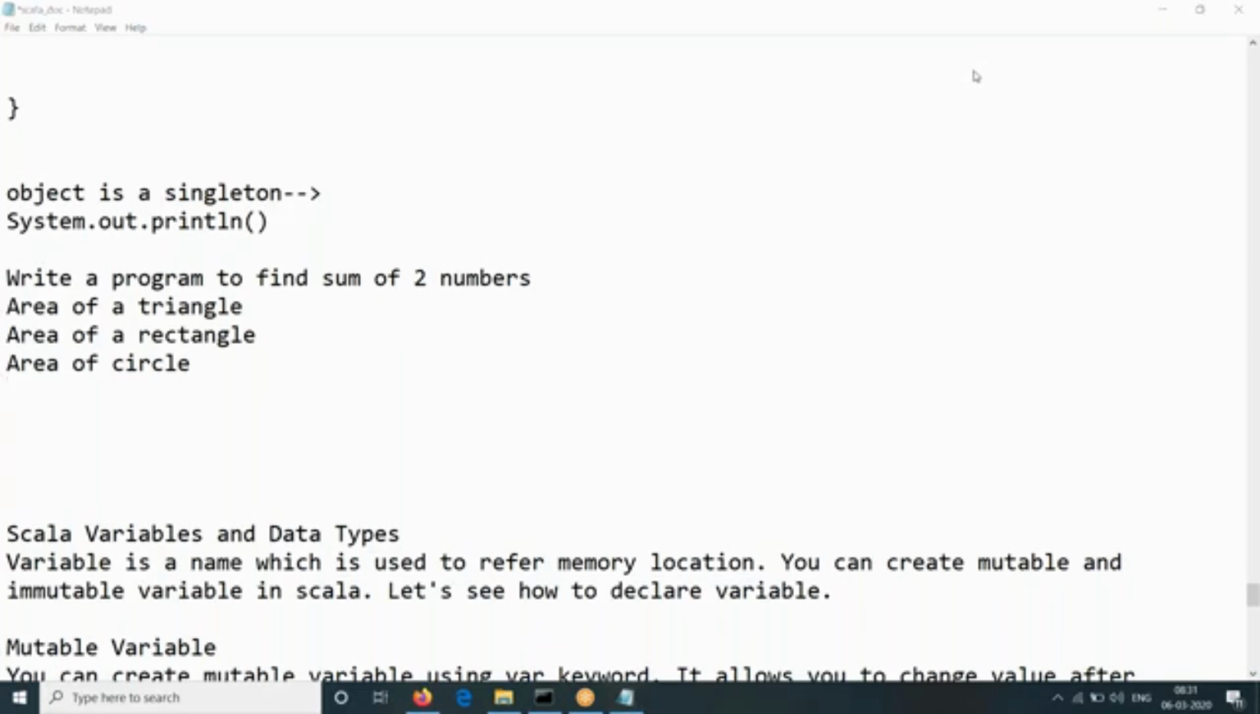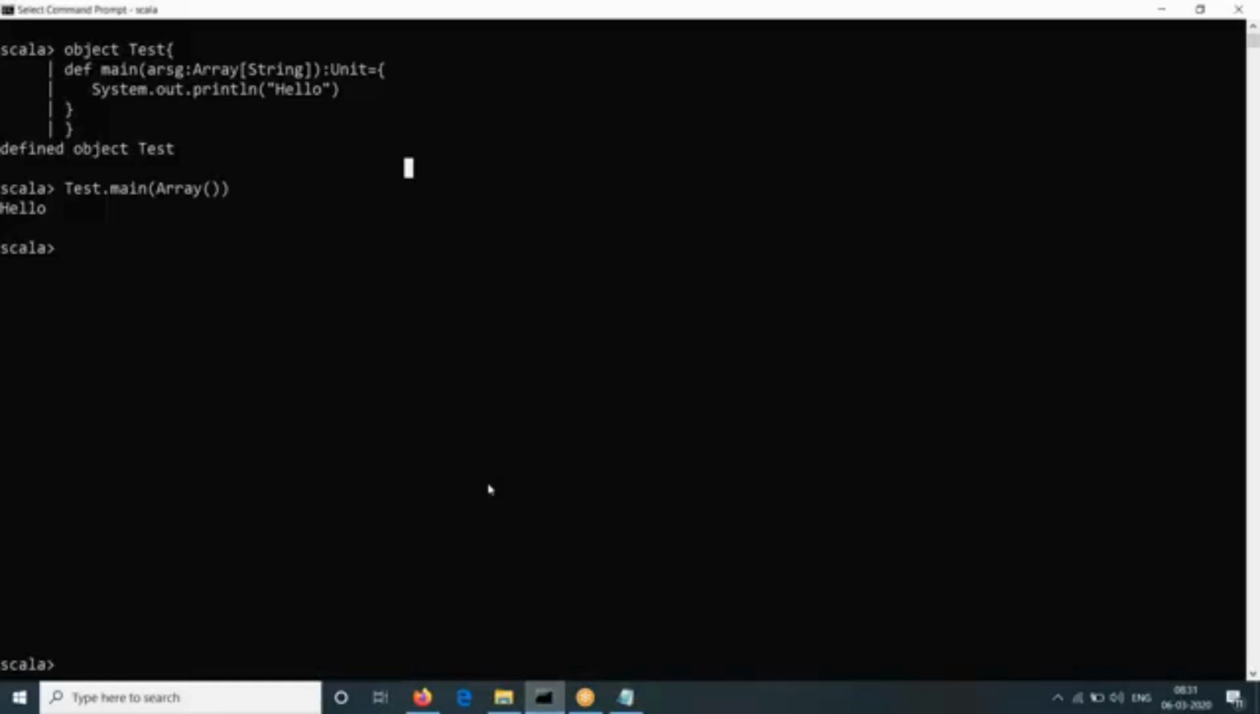How do you do that? It's simple. First, you should take object Test, then take your main function, and then inside that declare two variables. Val, or you can also declare this as var. You don't need to change it, right? Val a colon Int equal to 10.